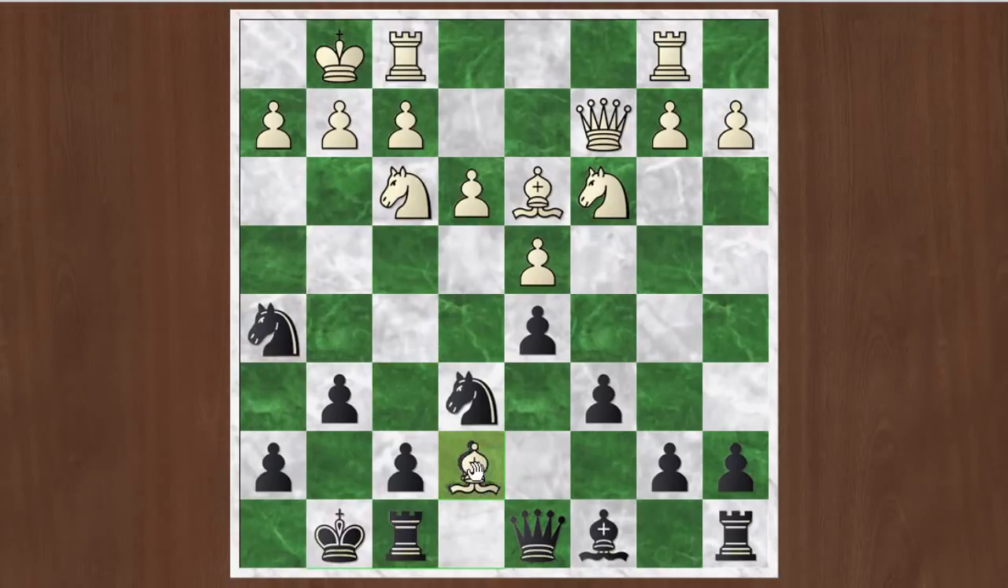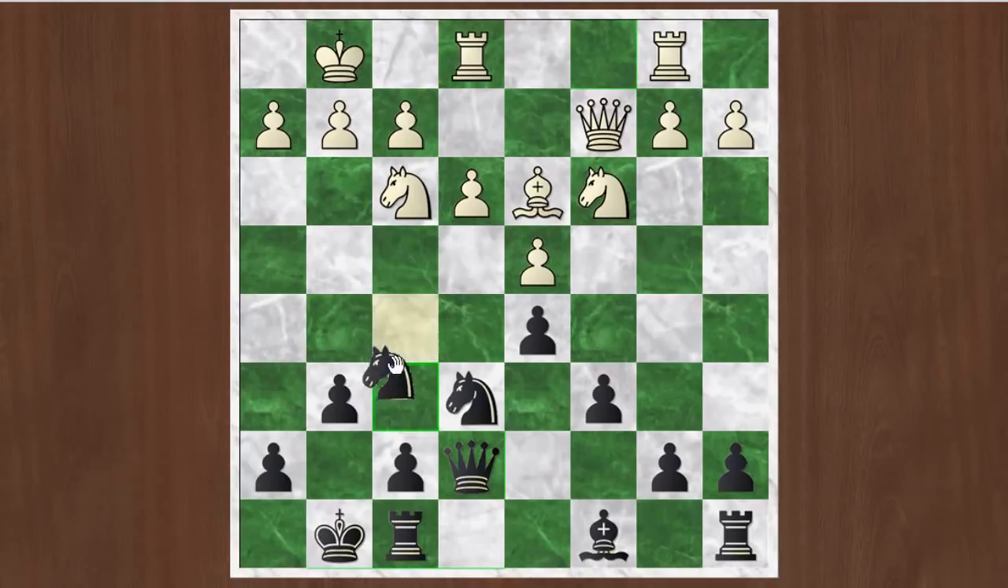So white trades and plays rook f to e1. Black just brings his knight back. It's sort of done its job. And white gets the minority attack rolling with b4. Black plays bishop d7, and white goes b5. And the next move is the one I wanted to show you.